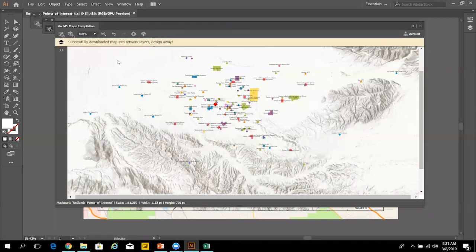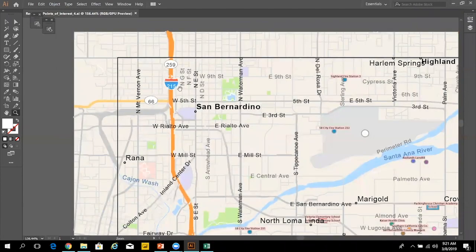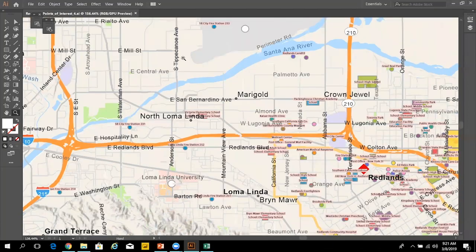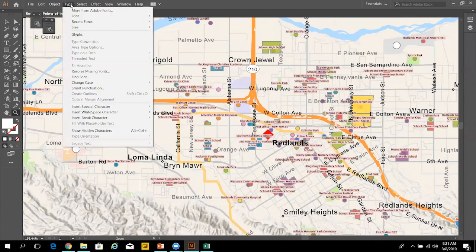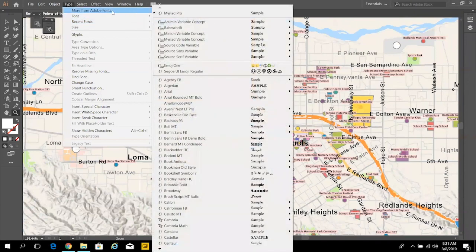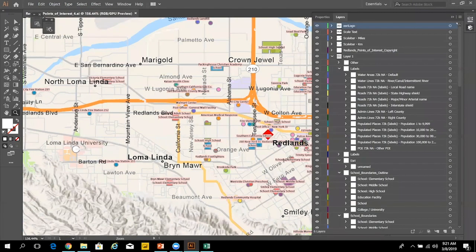All right, so the map has been downloaded. And what I want to show you now is the product that we've got. Let me zoom in a little bit here. I've got a missing font here, so let me resolve that after. What I wanted to show here primarily is the layers.